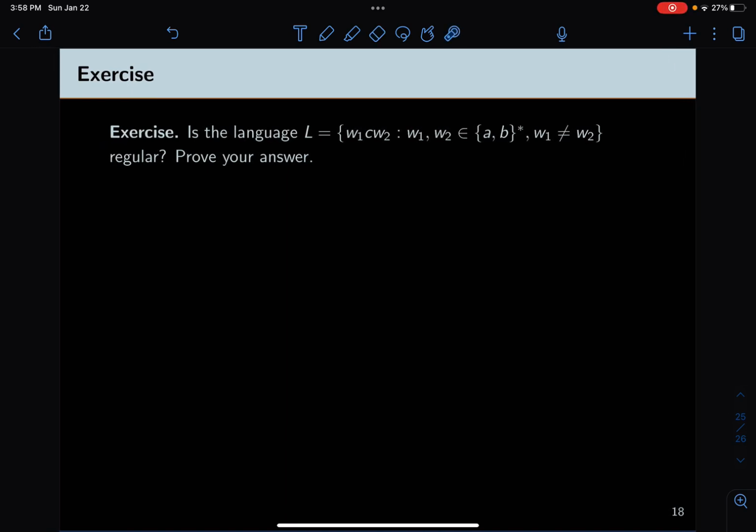Okay, hello everyone. So in this video, we're asked to determine whether the language L is regular, where L is a language over the alphabet {a, b, c} and contains strings of the form w1 c w2, where w1 and w2 are strings over the alphabet {a, b} that are not equal to each other, right? An example of a string in L would be something like aacab. So this is in L. Something not in L would be something like abcab. This is not in L.